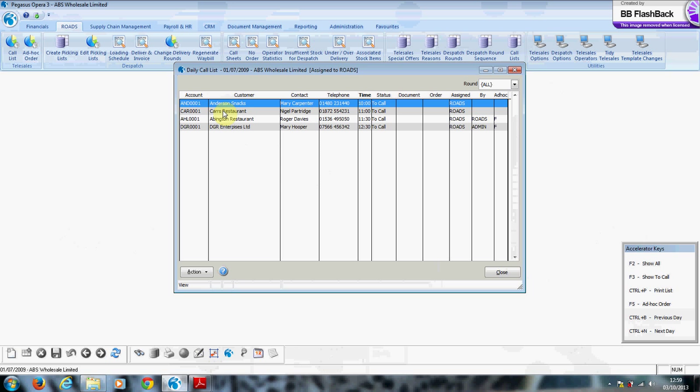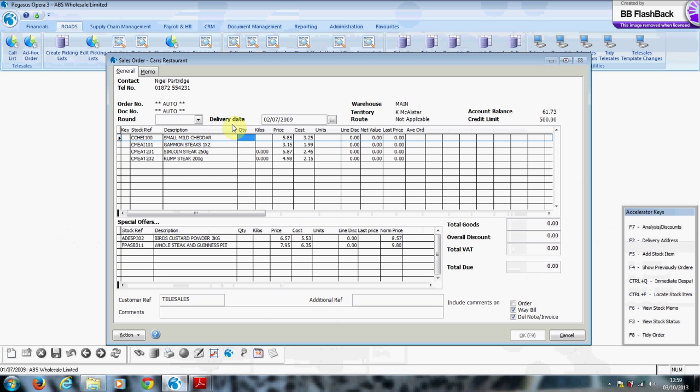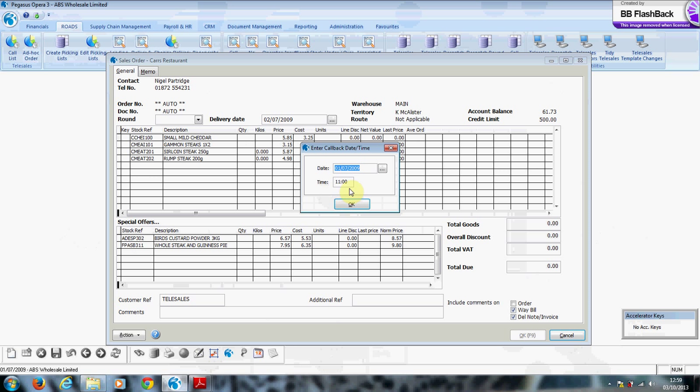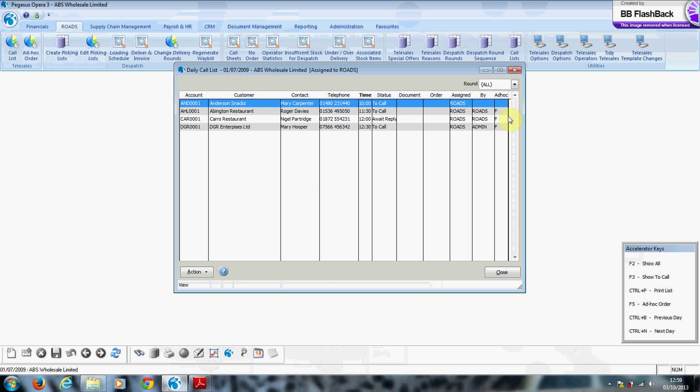I could then go on to Carr's Restaurant, for instance, and same sort of problem, but he is going to call me back, and he said that he'll get back to me by 12 o'clock today. And so now the status on that one is awaiting a reply.